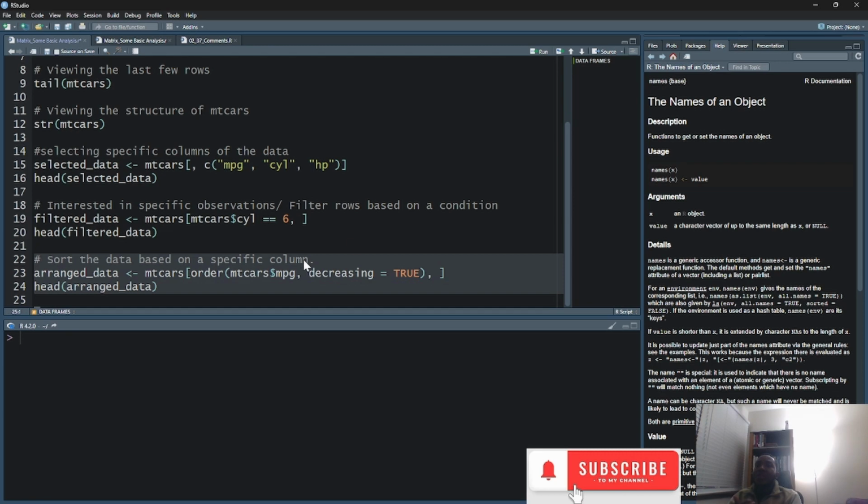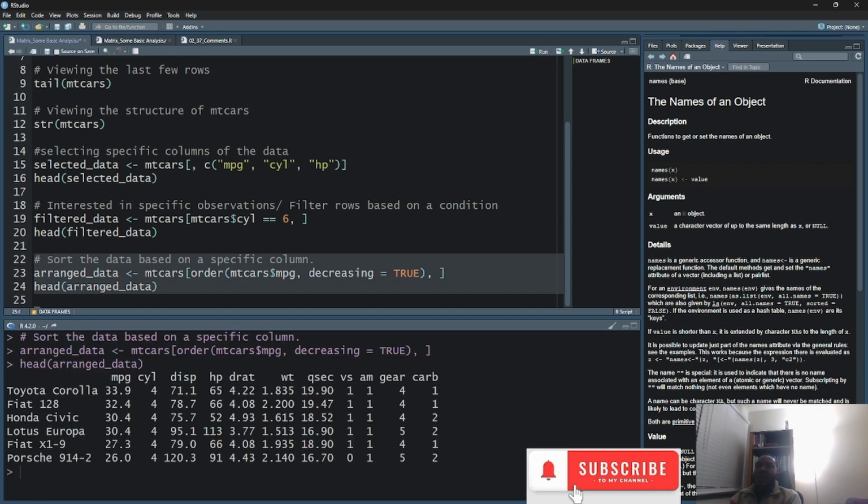So when we run this code, what do we get? We get a newly arranged data set that has a new ordering by descending order of the mpg column. If you look at the mpg column, which is the first column in our data set, you see 33.9, 32.4 downwards. It tells you that your data set has been rearranged based on a particular column.